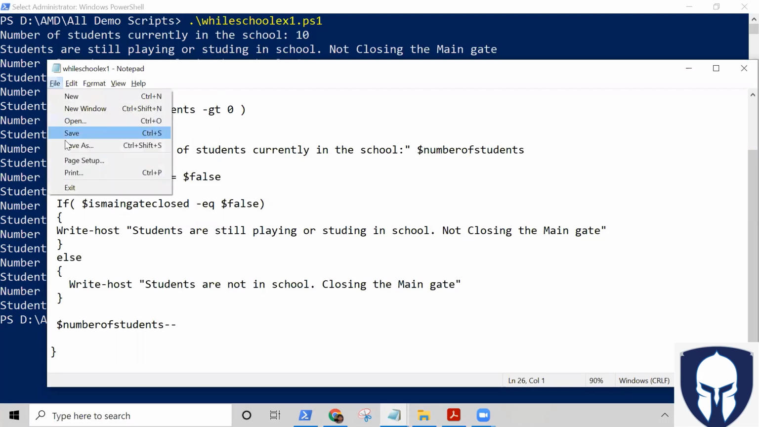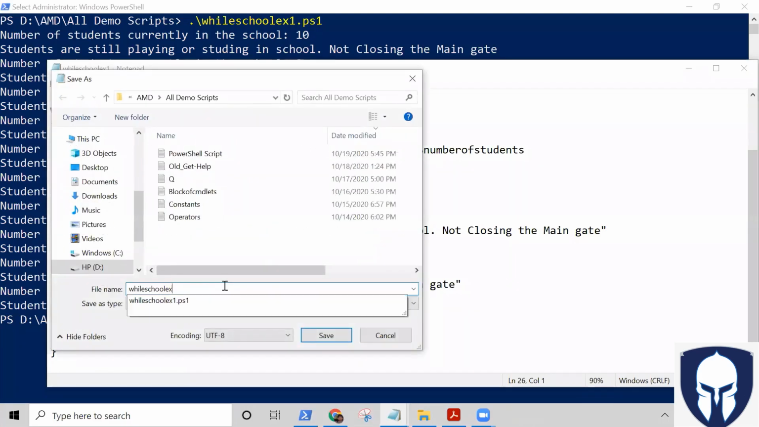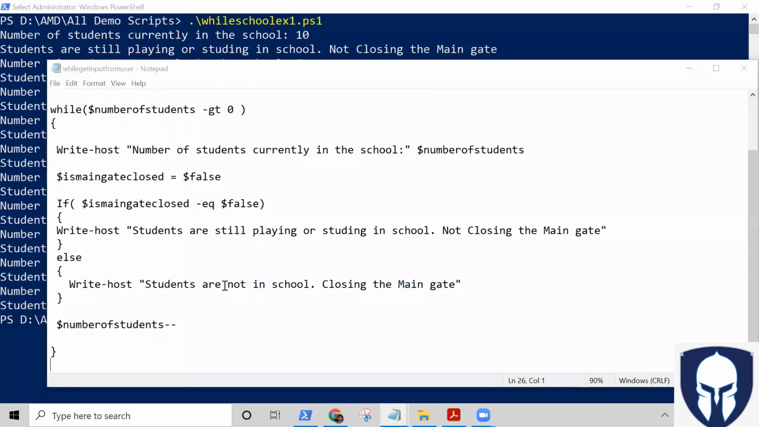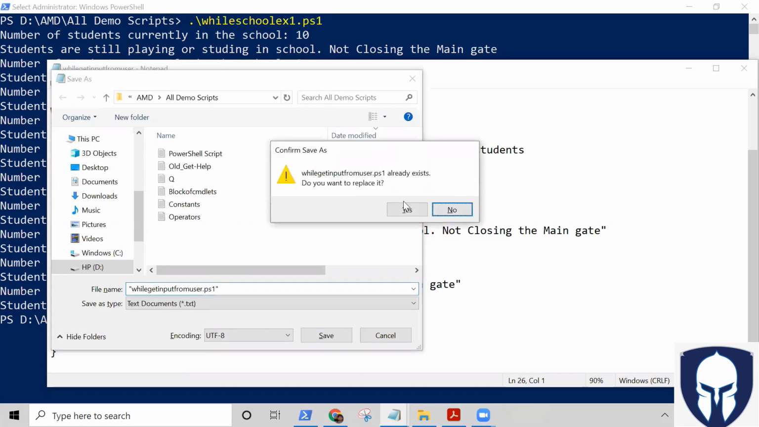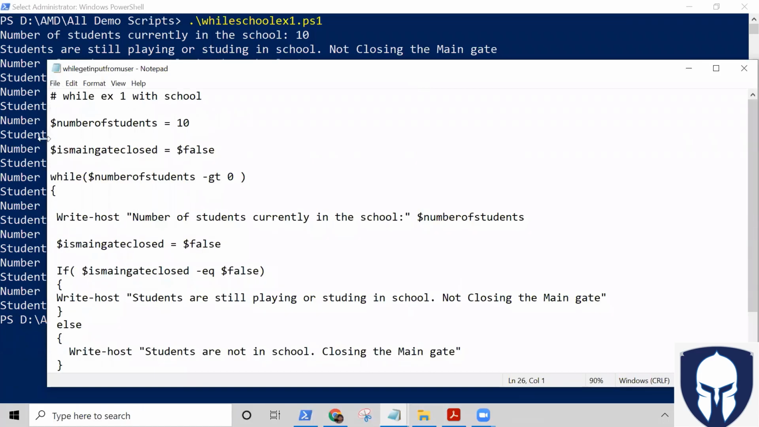Let us save and let's make a copy of it using some other real-time example. Let us say, get input from user dot ps1. So this is what I'm gonna do. File example, get input from user. Means I'm gonna get some user input from the user.